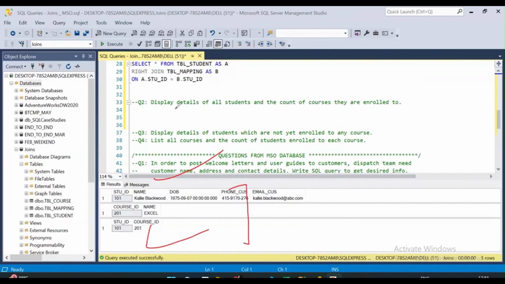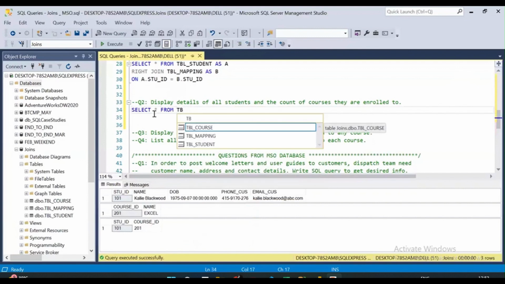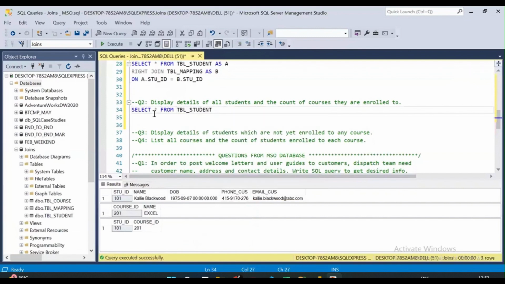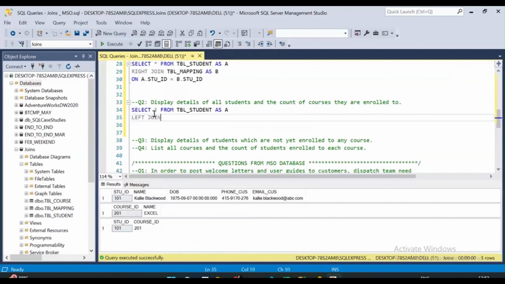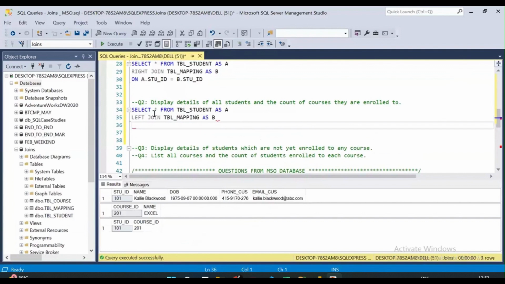And again, understand the question. Details of all students, and there are students who have not enrolled in any course, what will their count be? 0. So I need that information also. So which join? Left. So I'll say select star from TBL student as A, left join TBL mapping as B on A dot student ID equals to B dot student ID.